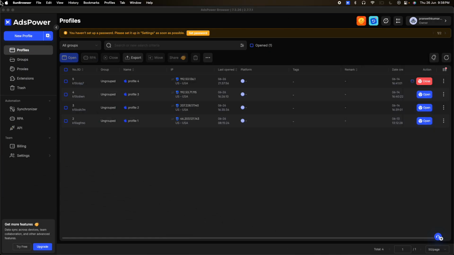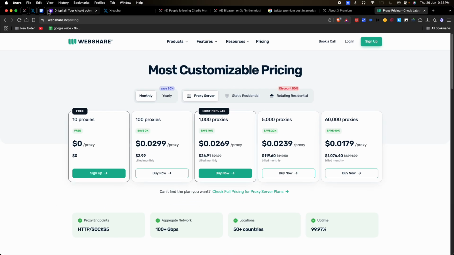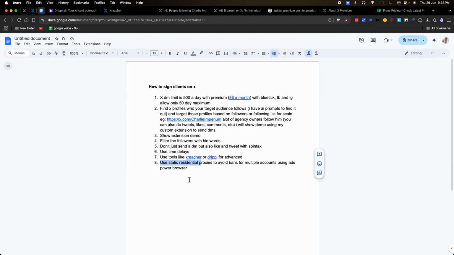So that's how you can increase and send like 2000 DMs on Twitter per day. That will be like around 60,000 DMs per month using 5 different accounts. And make sure that you have a premium account on Twitter in order to do that.